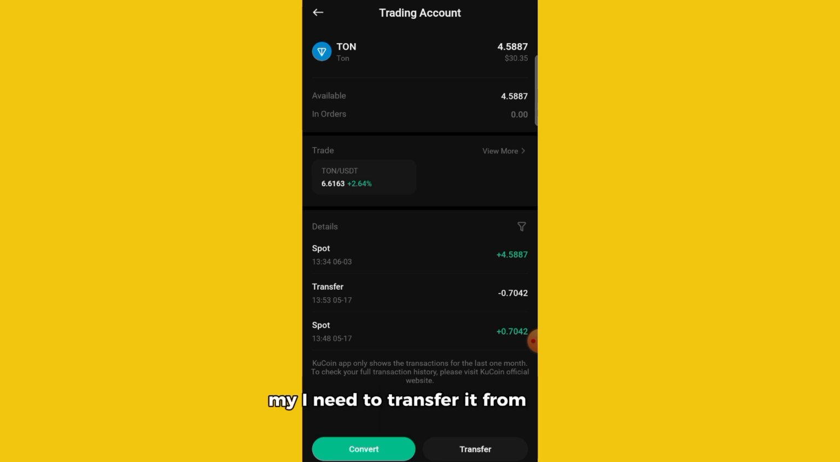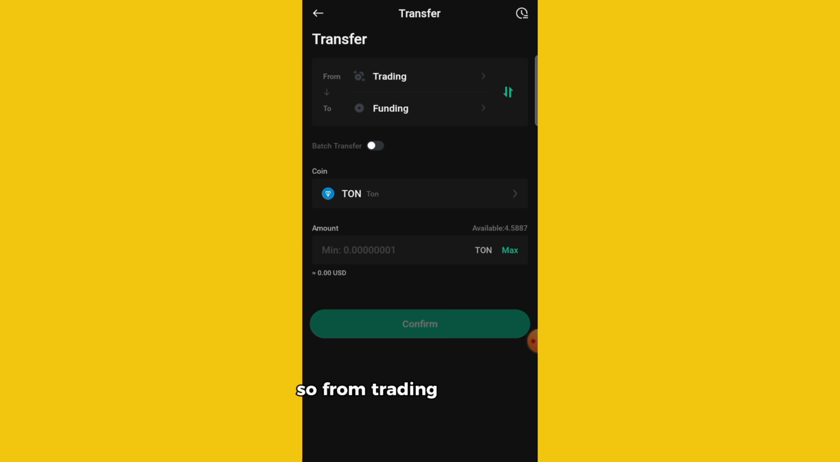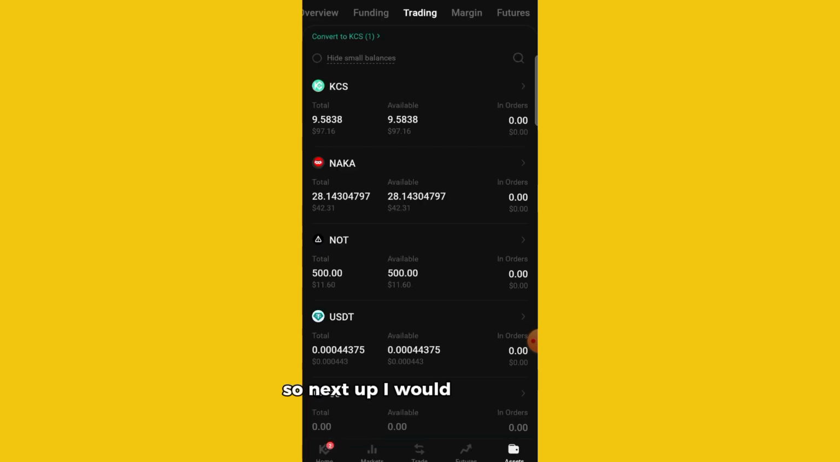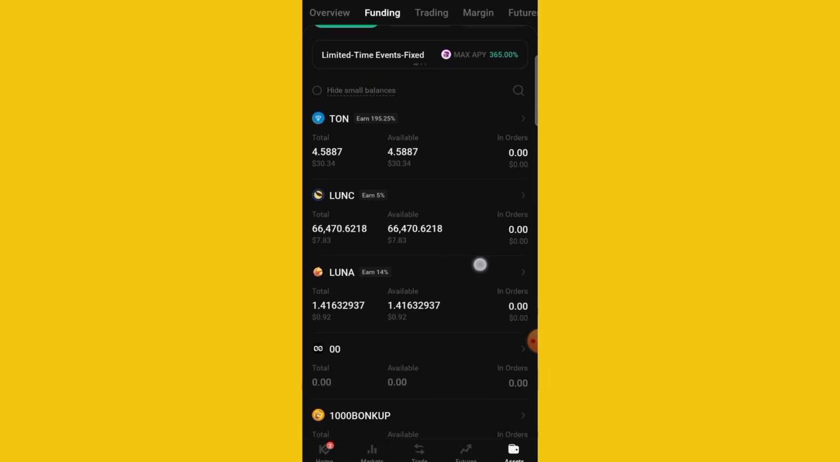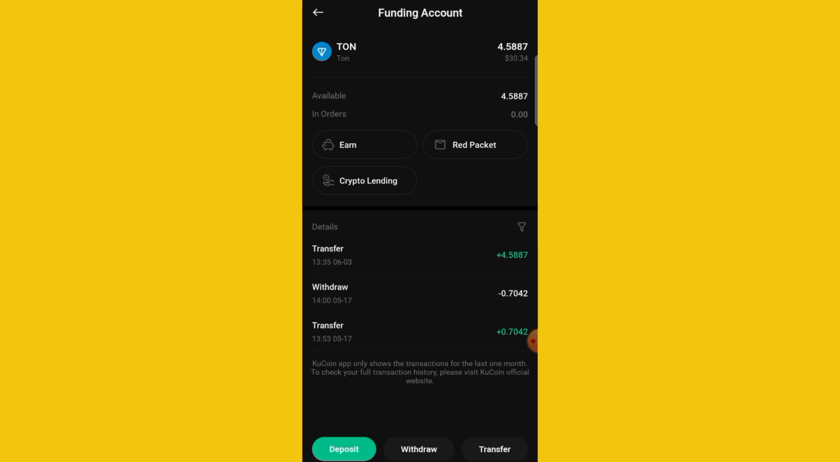And now I need to transfer it from Kucoin to my Tonkeeper wallet. And in order to do that, you also need to transfer it from the trading account to your funding account. So I'll just go ahead and do that right away. So from trading to funding, maxing out everything. Yep, so that's that. So next up, I would go back to this funding wallet, and I will need to withdraw this Ton I just bought from Kucoin to my Tonkeeper wallet.